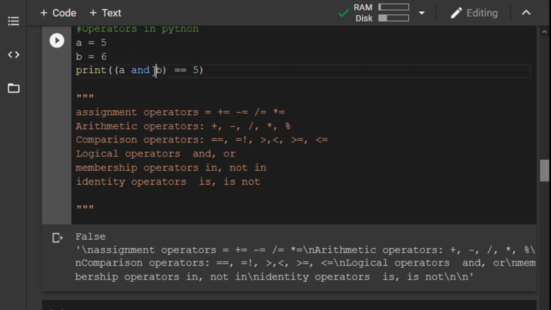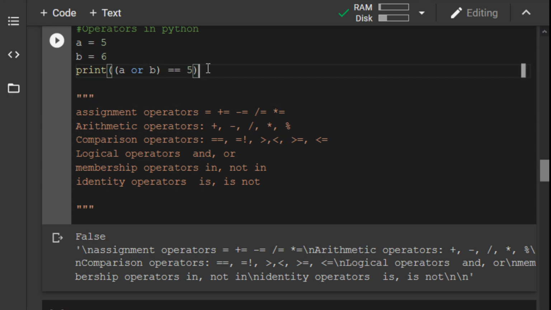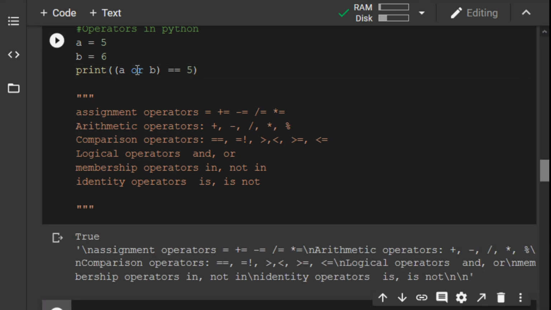But when we use the OR operator, OR just simply means either of the two conditions. So this will return true because it says A or B equals 5. Since one of them, our A, is equal to 5, it will return true.